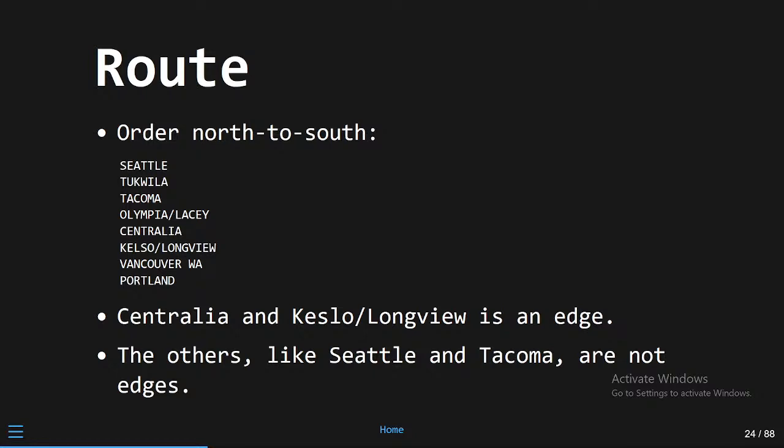But there's all these imaginary made-up cities like Tukwila that allegedly exist, right? And so every time that 2 edges or 2 nodes or vertices are adjacent, that means there's a corresponding edge. And if they're not adjacent, there is not a corresponding edge. So there is a Centralia to Kelso-Longview edge. Those are the edges that occur immediately north of Vancouver, Washington. But there is not a Seattle-Tacoma edge, right? So, given 8 vertices, that means we have 7 edges.